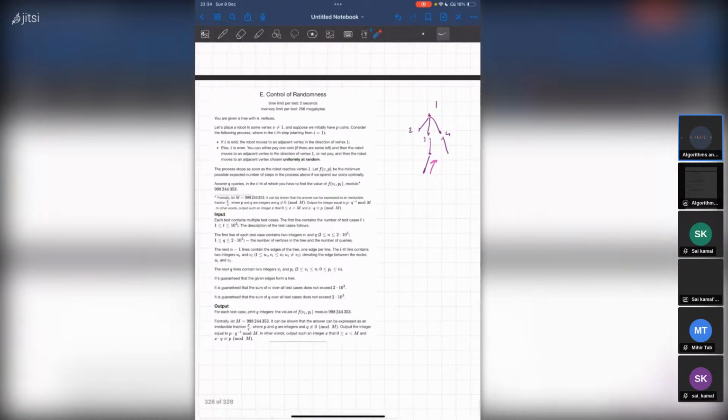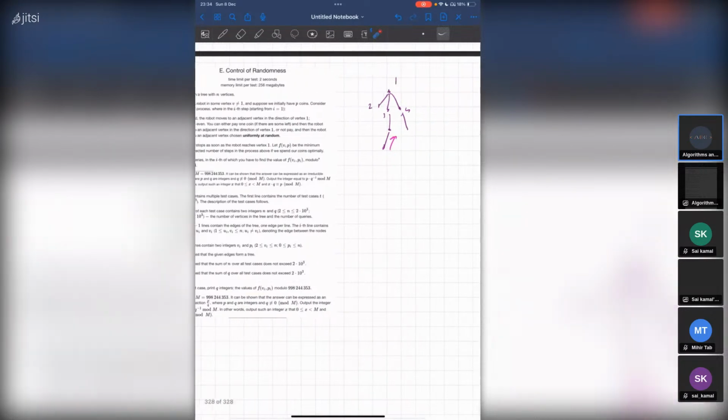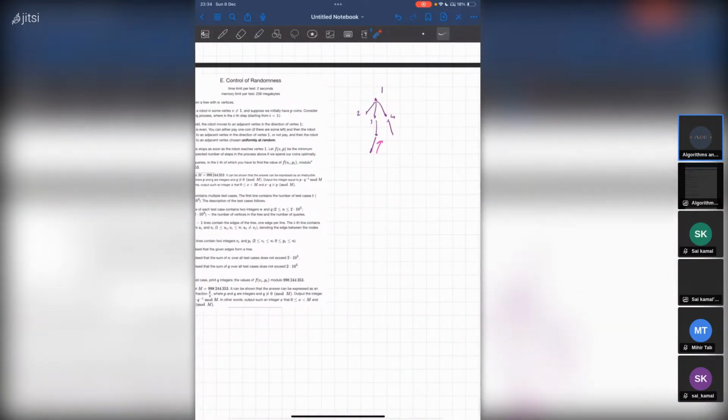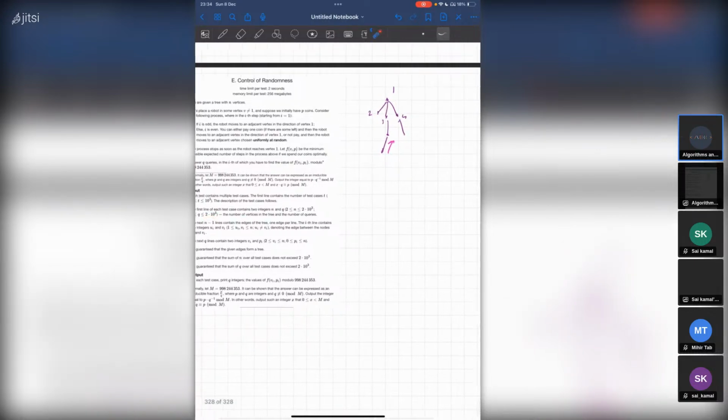So we'll make some observations first. First, notice that the constraints are low, not 2e5 or something. And so we could use some order Q or order n squared approach, since Q is also up to 2e5.